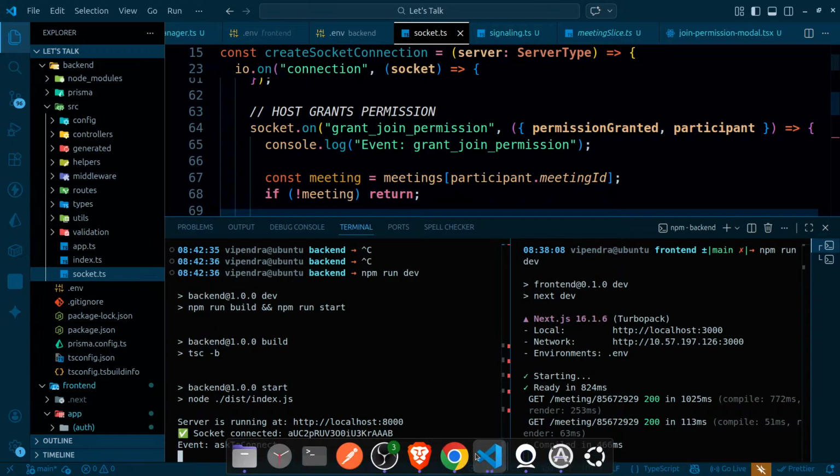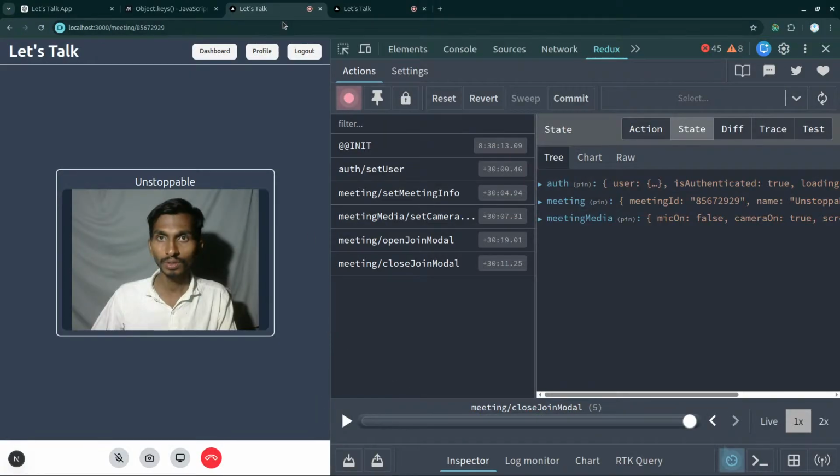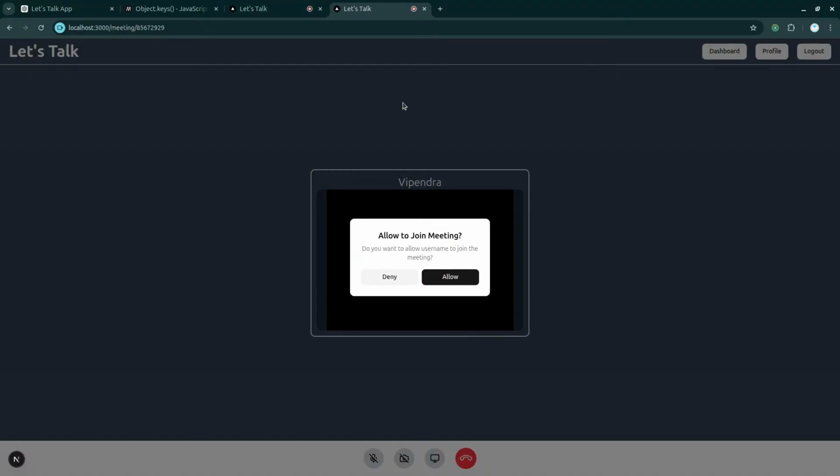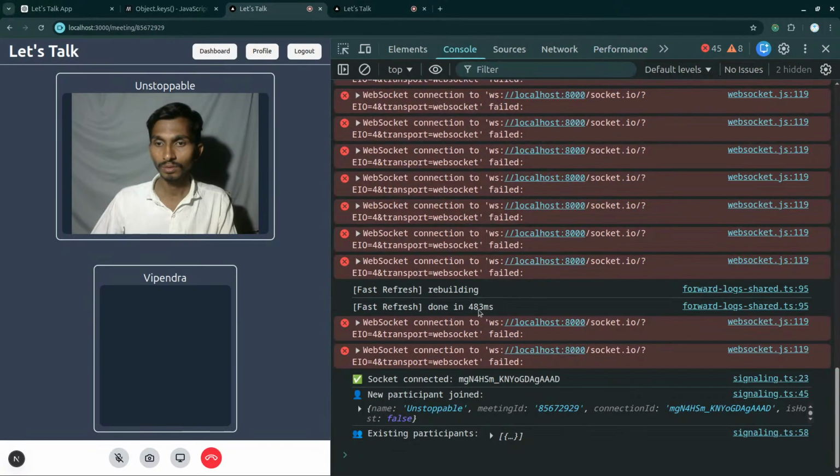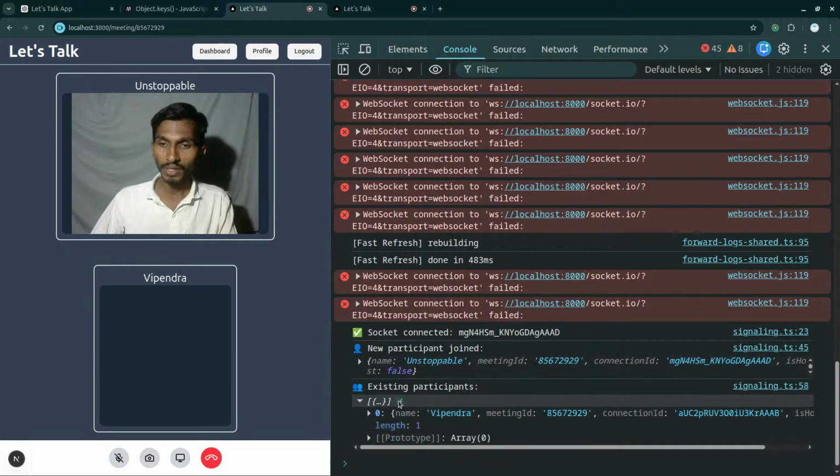and once restarted, socket connection got established. Glad to know that. Coming back to this, this is the host, this is the user who's trying to join. I can allow it, and as soon as I allowed it, now I'm not getting the existing participant. There is one participant right now, Vipendra, that actually joined the meeting.